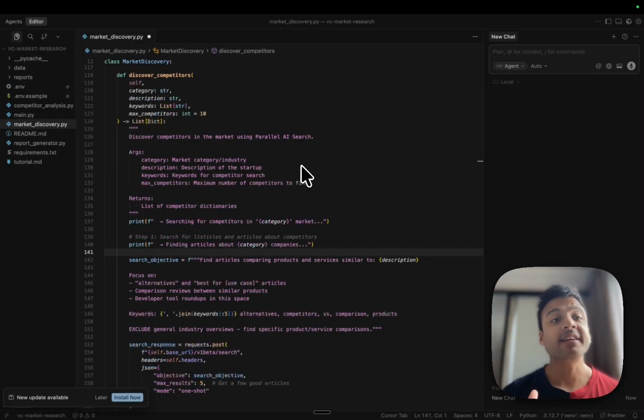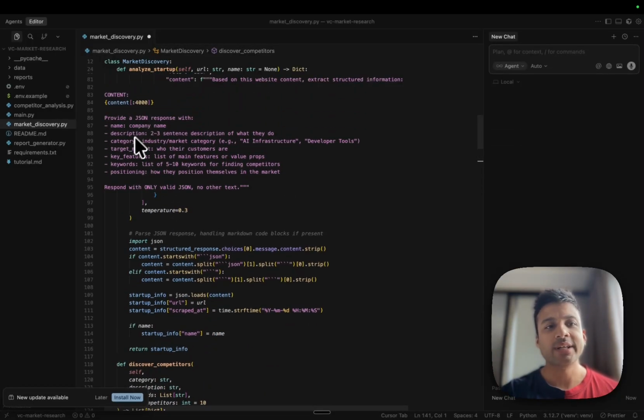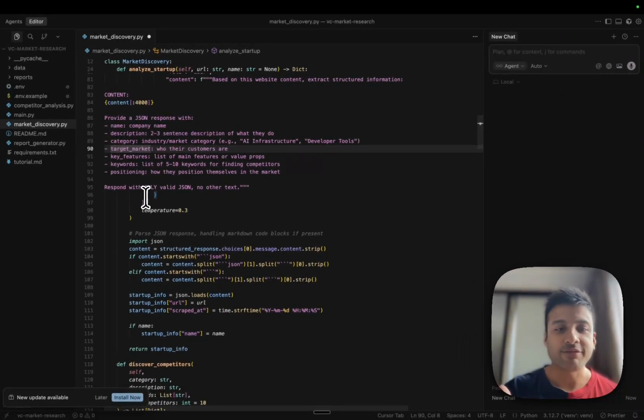Now, in the second half of this file, we are going to be searching for competitors. So we've got information about our primary startup that we are researching. What we want to do is find companies that are similar to it or in the same category or same market. We already have a bunch of data around which category and which target market our company is in because we asked Parallel to do that for us.